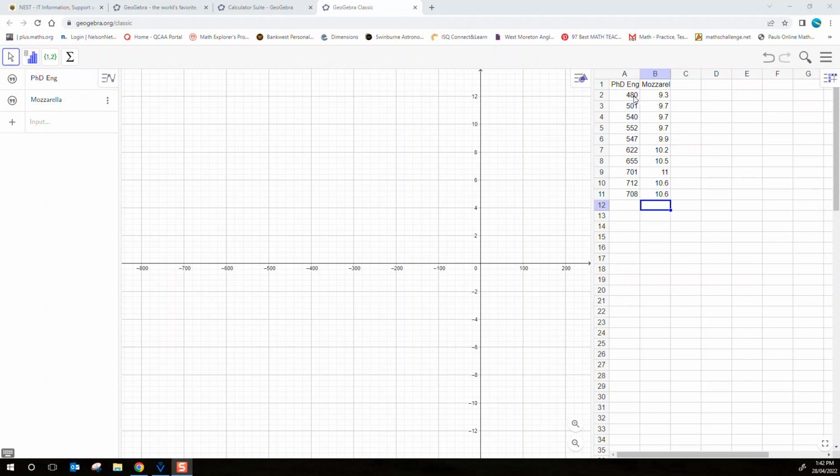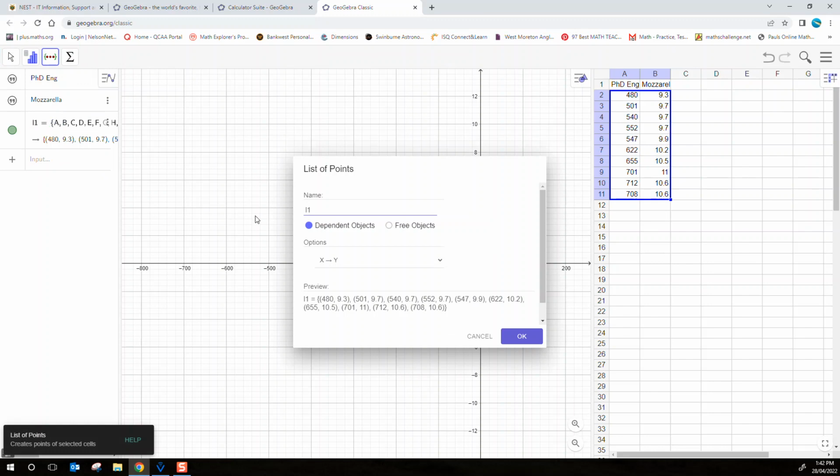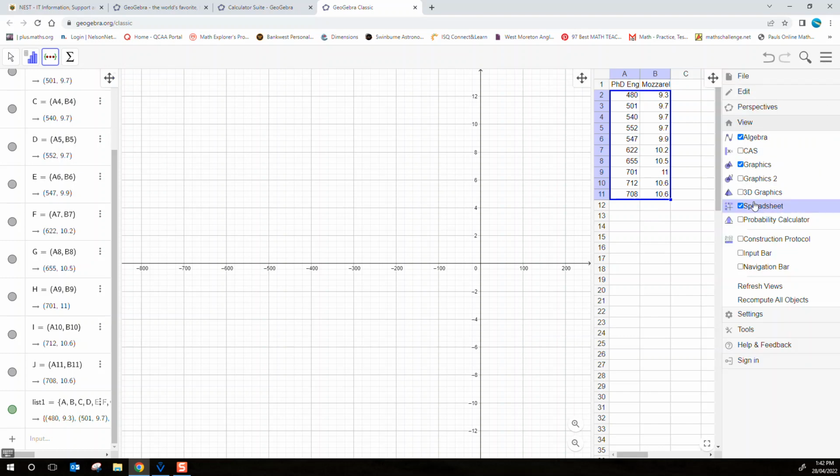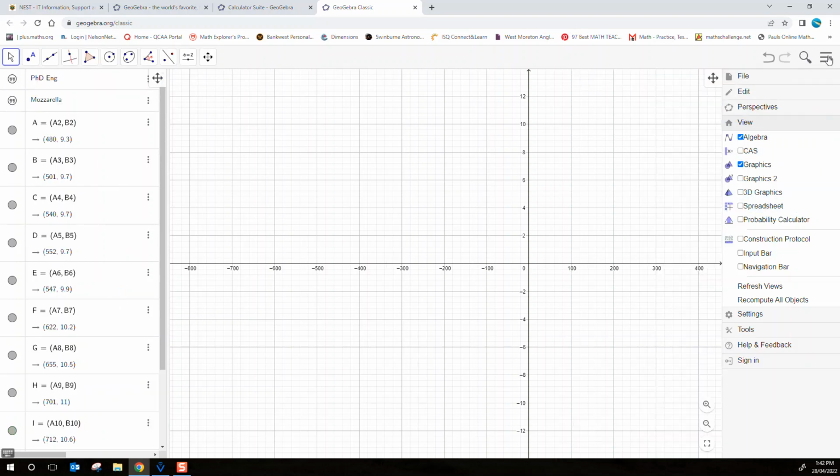So what you want to do is highlight the numbers only, and then on the menu over here at the left, you want to create a list of points. Now you get to name this. You can call it anything you like. I'll call it list one. It's a good idea not to have spaces in the name, and we'll say OK. Now I don't need the spreadsheet on view anymore, so I'll just untick spreadsheet.